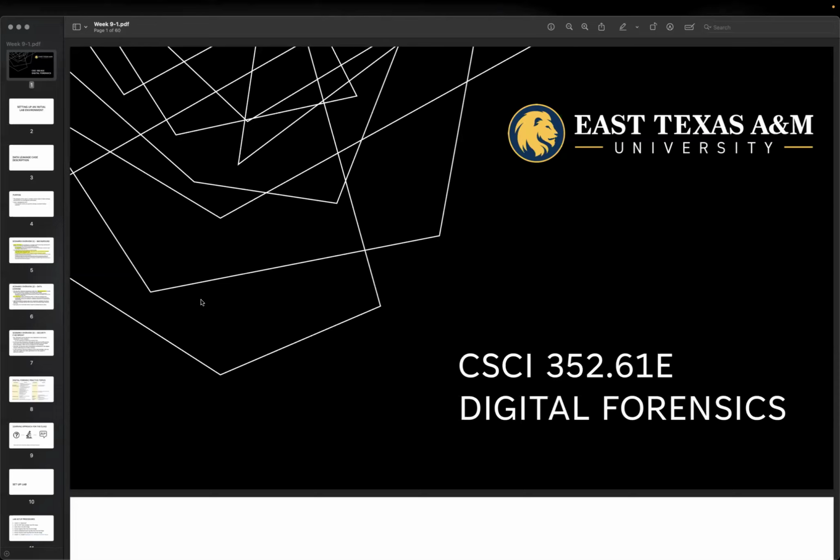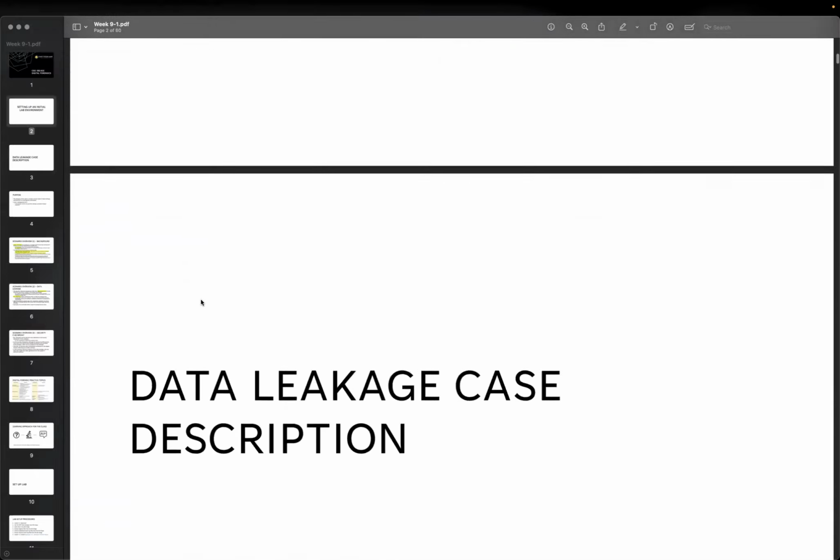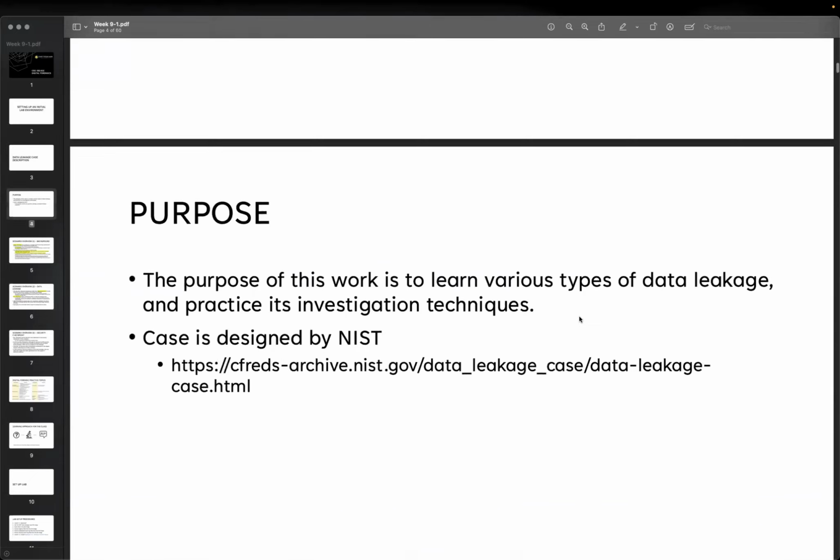Okay, so we're still working on our Linux system, Ubuntu. As we move on, just letting you know, you need to make sure everything we're going to use is already installed. This one we call the data leakage case. First we do the setup, and then we will investigate and look into the Windows registry files.